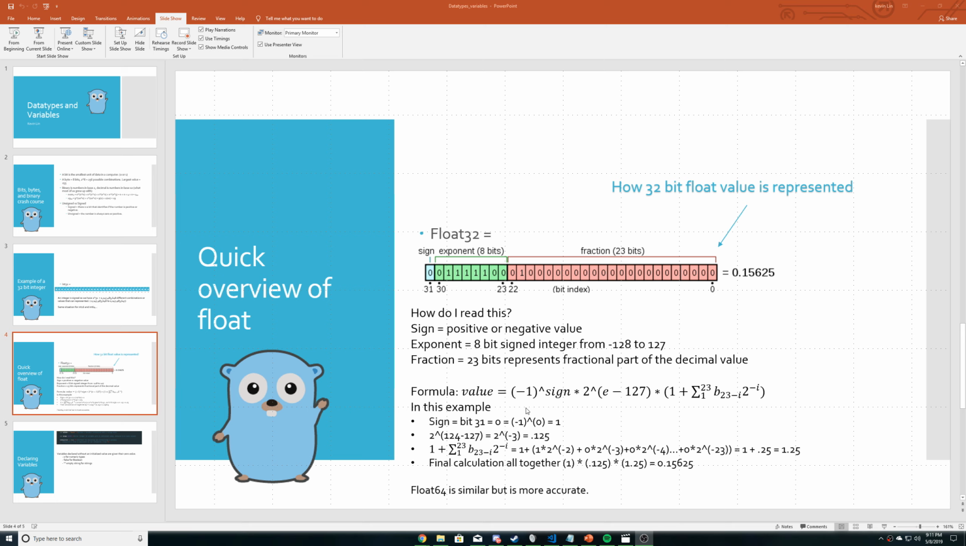So now that we went through the formula, we will run through the calculation. The first part: since the sign bit at bit 31 is equal to 0, we do negative 1 to the power of 0, which gives us 1. That's the first part. And then the second part, we do 2 to the power of 124 minus 127, which gives us 2 to the power of negative 3, because e here equals 124, because the 8-bit signed integer here is 124 in decimal. So that gives us 0.125.